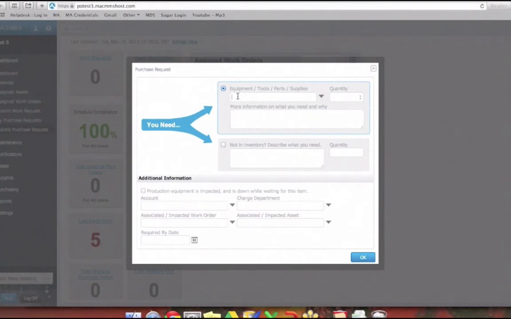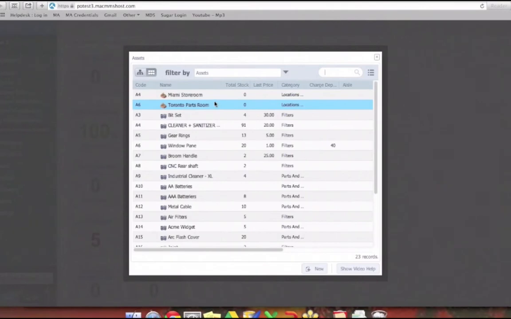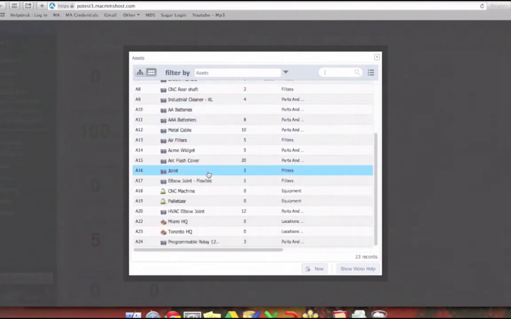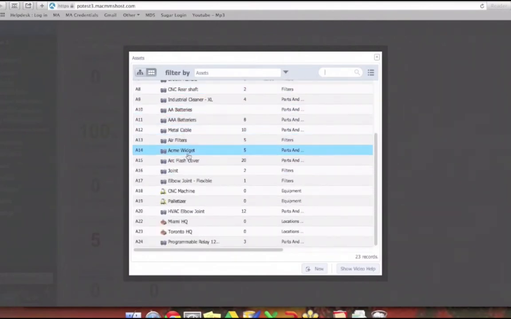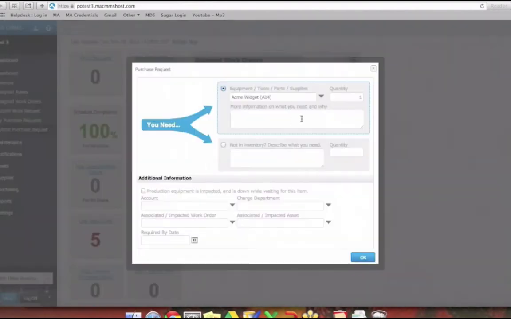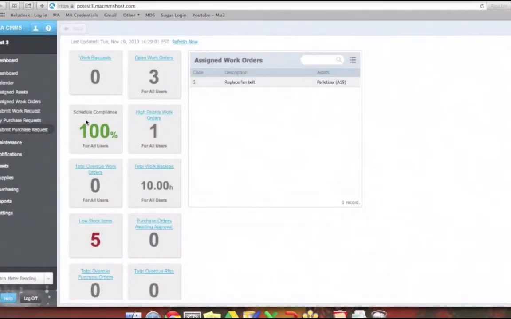Okay, so I can either select a piece of equipment, a tool, or part that already exists in the system. So I open it up here and I see all the parts and tools and equipment that I have. And I can add, for instance, a widget and how many I want. Okay, so I created a request for 5 more widgets.